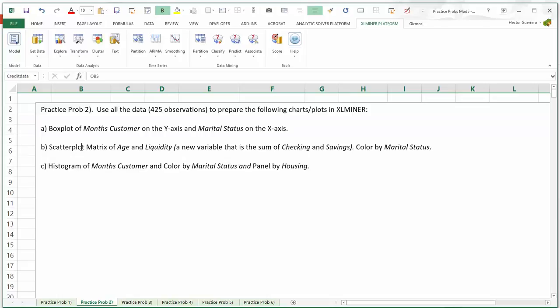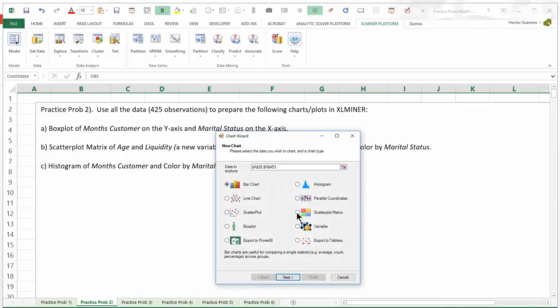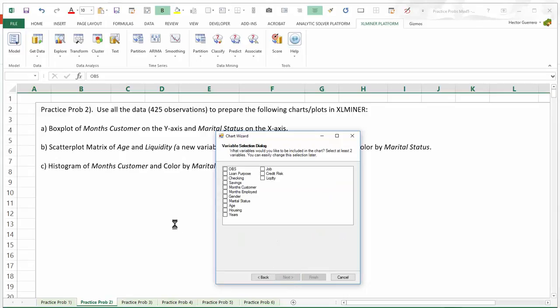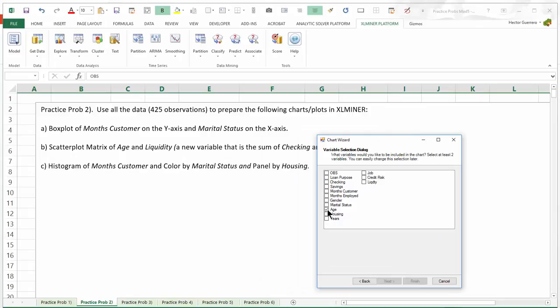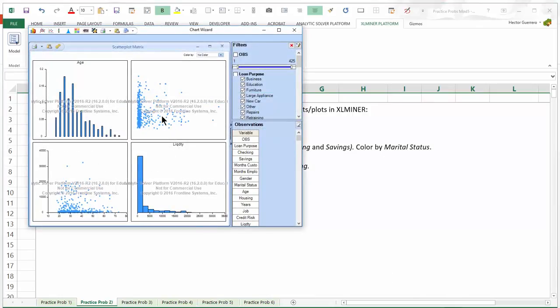So let's do a scatter matrix. Let's go to Chart Wizard. There is a scatter matrix here. I go to next. It says, what do you want? Well, what I said I wanted was age and liquidity. Liquidity is that extra column that I added that is the sum of checking and savings. You have to put that in there yourself. So go to finish, and there it is.